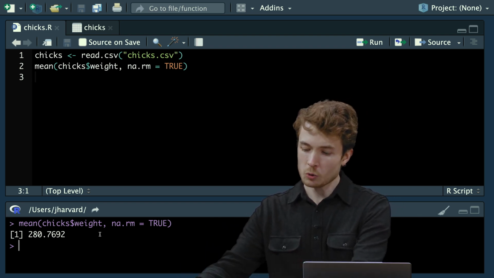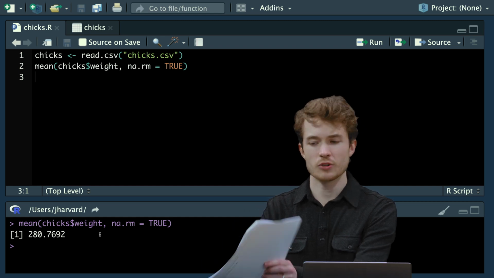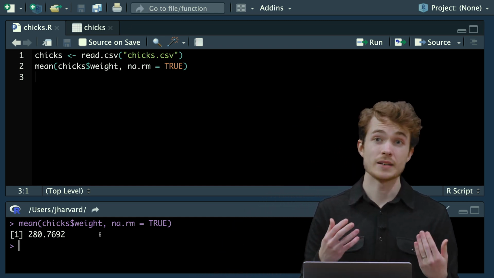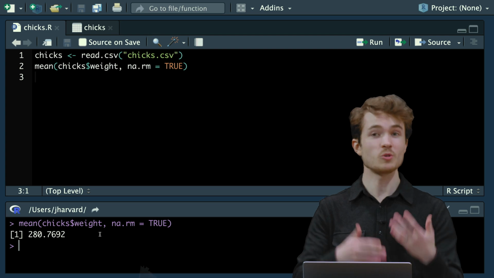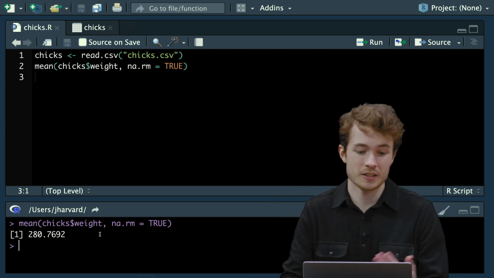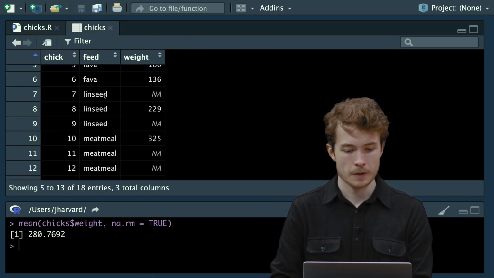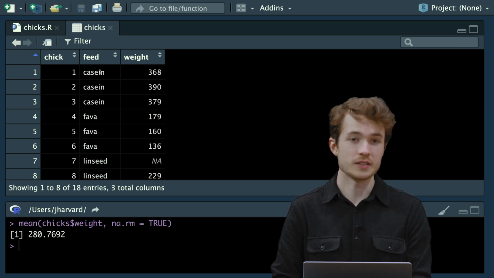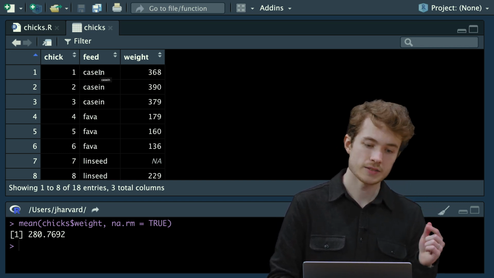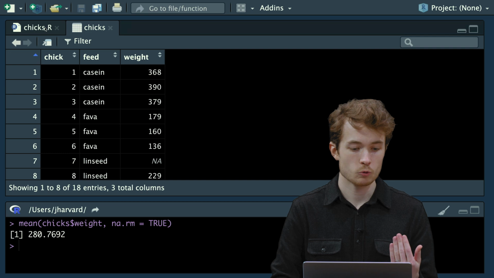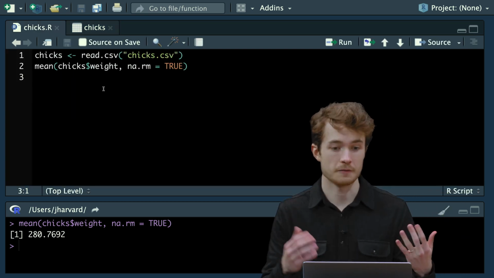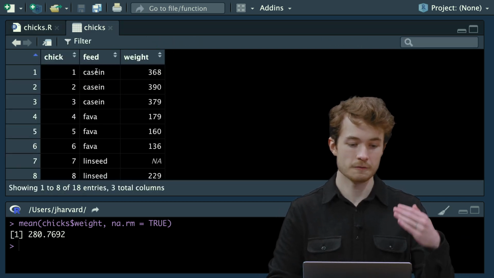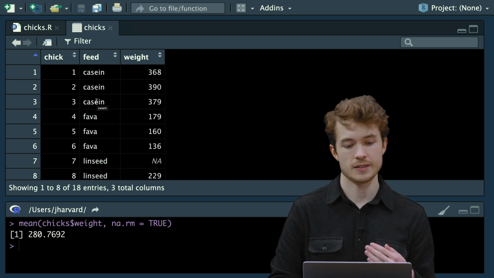Now, what I argued was more interesting was the idea of trying to find how much the chicks weighed depending on what they ate. And we could use that to figure out what is the healthiest kind of meal for these chicks. Well, one thing I might be interested in first is how much, on average, the chicks who ate casein weigh. But for that, I'm going to need to only deal with the chicks who ate casein. So one way to do that would be to subset my data frame, only find the rows for which the feed column is equal to casein.